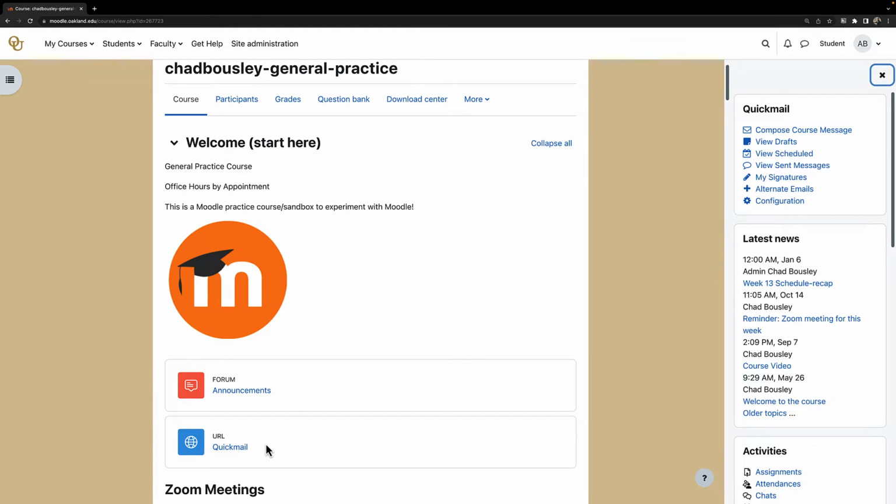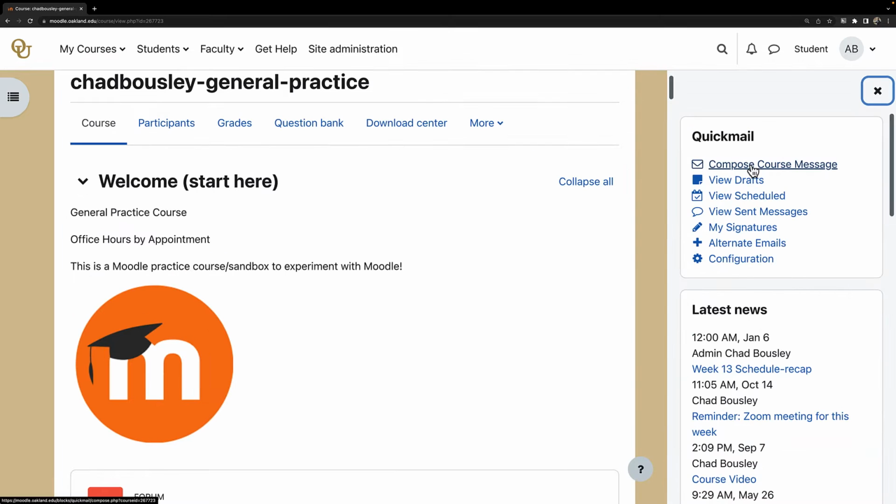Quickmail is a special tool in Moodle that gives participants in a class the ability to quickly send Oakland emails to fellow classmates and professors without needing to look up email addresses. Using this tool, send a message to the intended recipient's Oakland email address and keep a copy of the message for the sender in Quickmail.